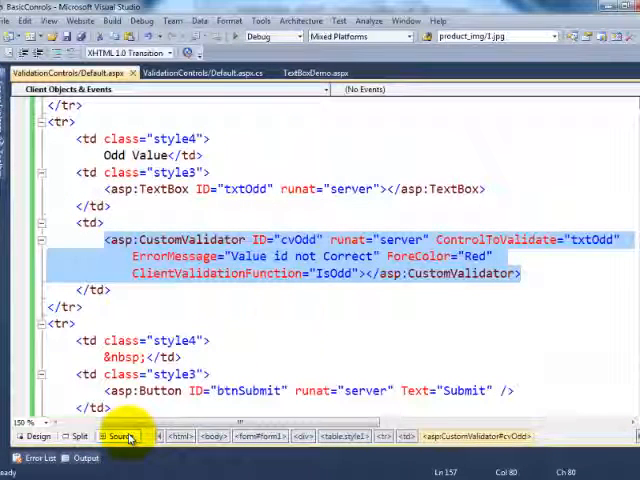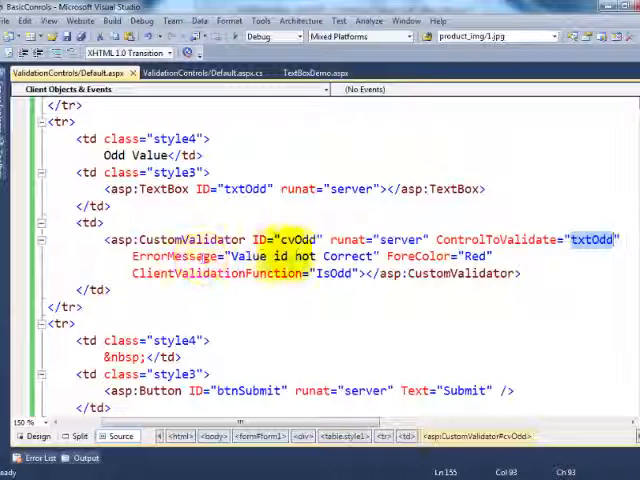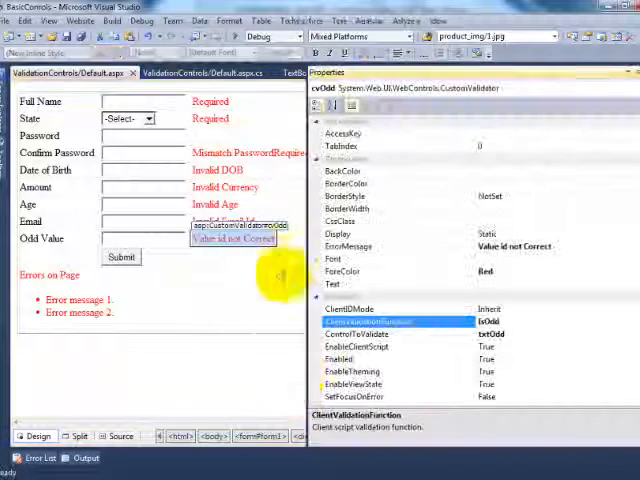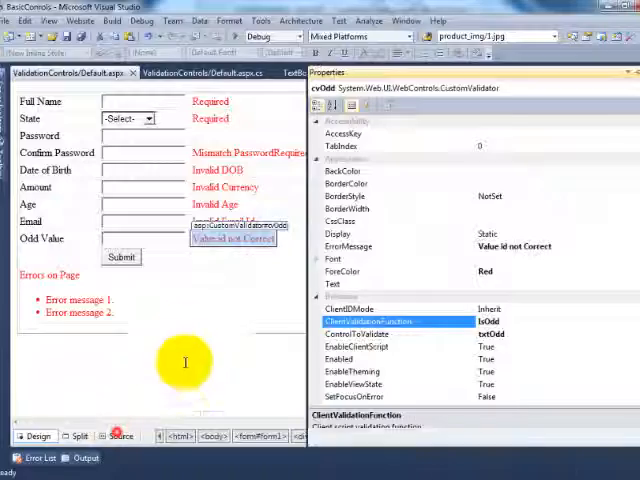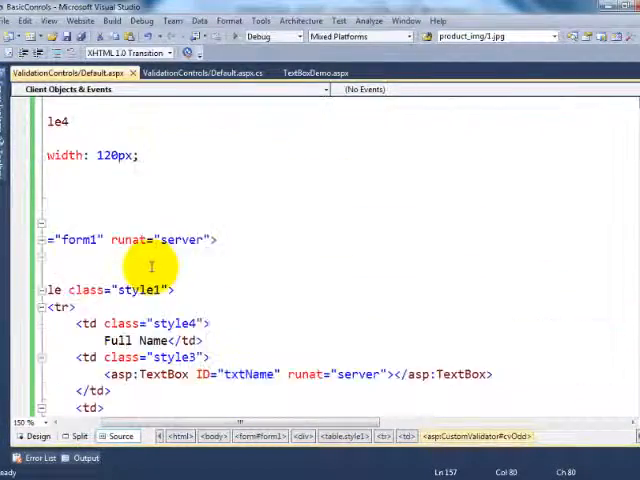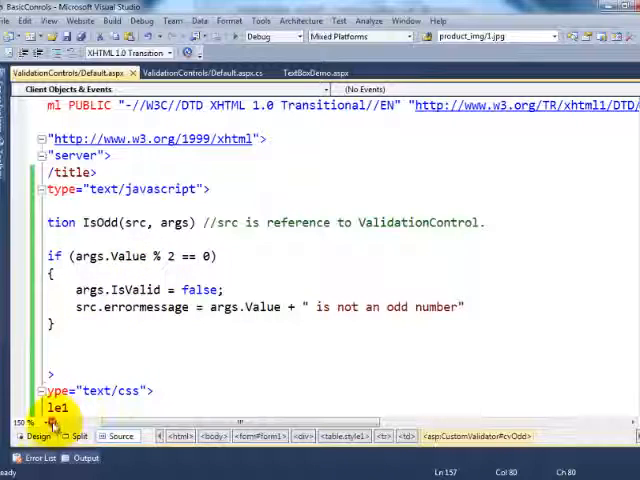In the source you can also see the custom validator id is cv OOD, run at server, control to validate, which control we are validating, and the error message, color red. The property says client validation function, the function name. So manually you need to implement the JavaScript functionality here. If you are working with custom validator, you need to write the JavaScript code.